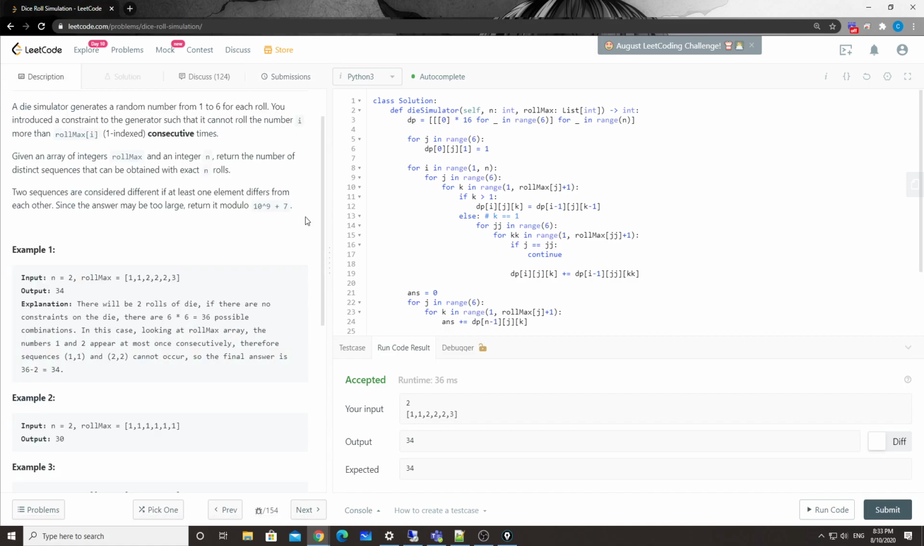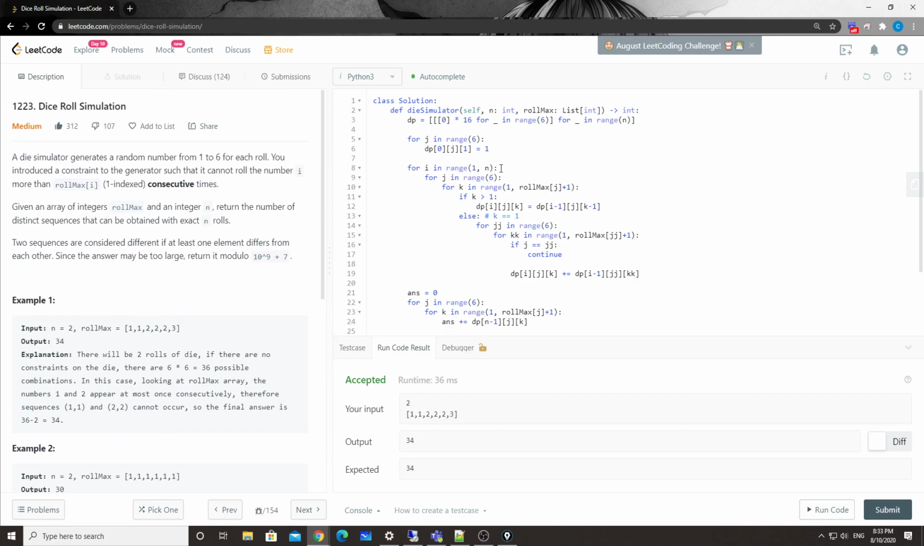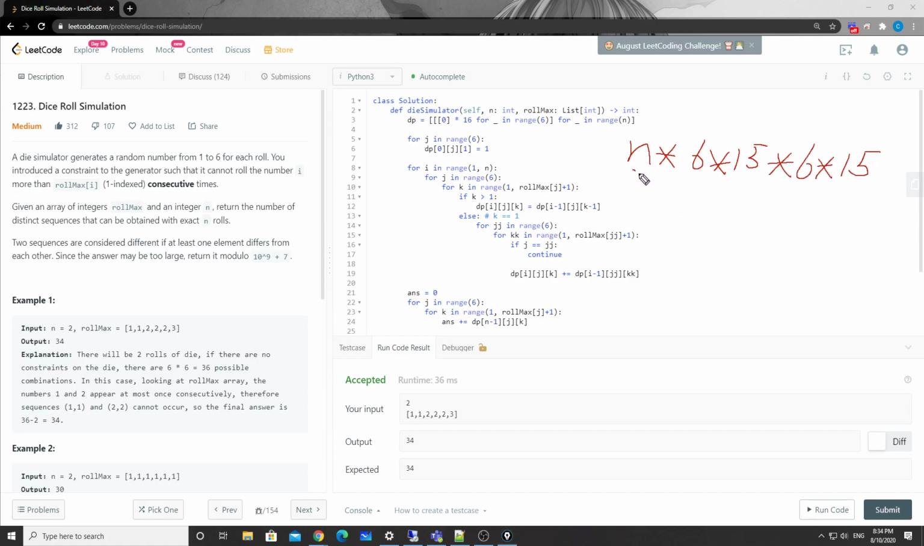It's not the fastest one, but again, what's the time complexity for this one? N times 6 times 15, another 6 and 15. That's the time complexity here, since we have 5 for loops. How about space? Space is going to be n times 6 times 15.